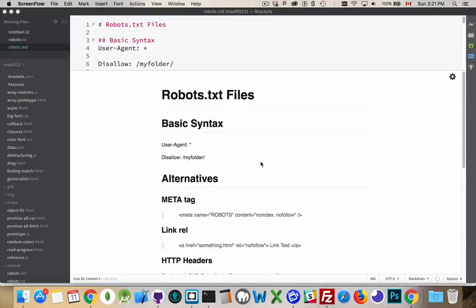So I want to talk about robots.txt. This is a server-side file for, I won't say restricting or preventing web bots from going through and reading all your files, but it's a guideline for web bots that come and try and read your content, such as Google bots. You want to be ranked on Google when people search for content.